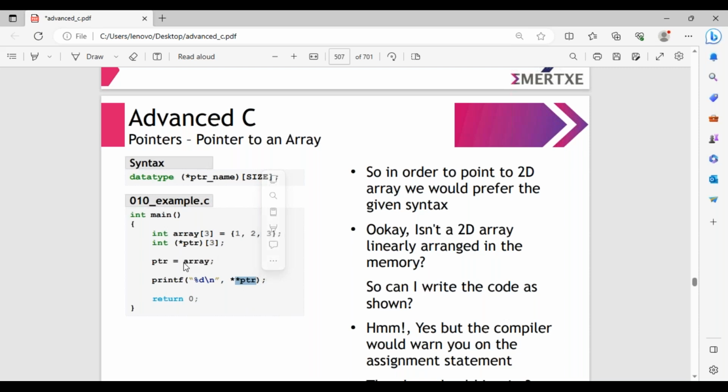Okay. Now, how do you think I can solve this problem? Think. We took a one-dimensional array and I want to represent the whole address of the array. So how to represent the whole address of the array? In case of a one-dimensional array, how to get the whole address of the array?